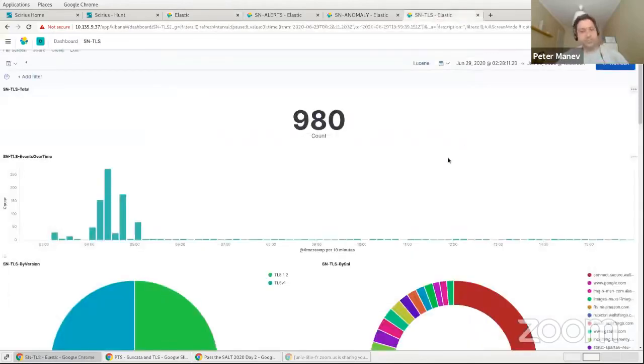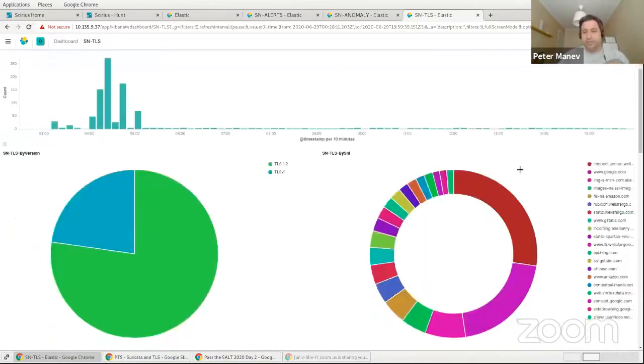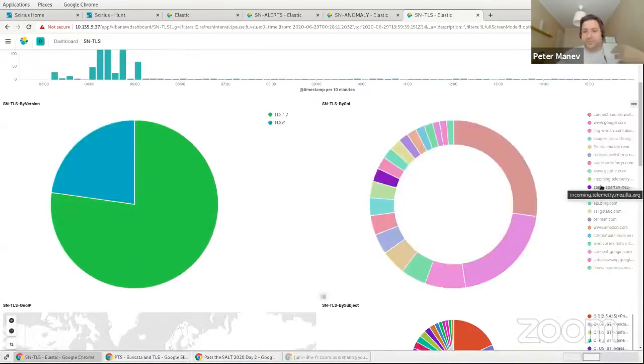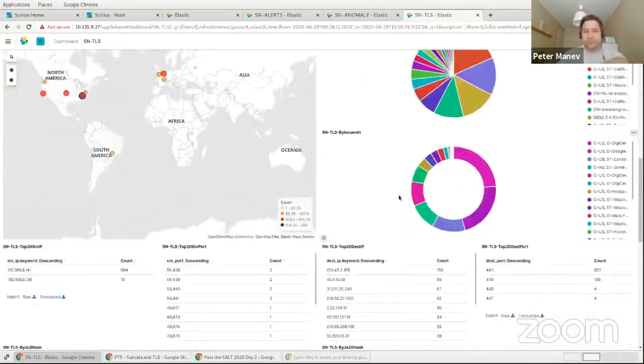In this case, we loaded a detonated pcap from TrickBot. The pcap is available at the end of the slides, where you can download it and reproduce the exact same thing yourself. What we're looking at here is the TLS protocol breakdown for that specific detonation. In that case, we have about 980 logs. What does this mean? It gives us a basic overview of TLS versions, subject names, issuers, GeoIP locations, and similar things.